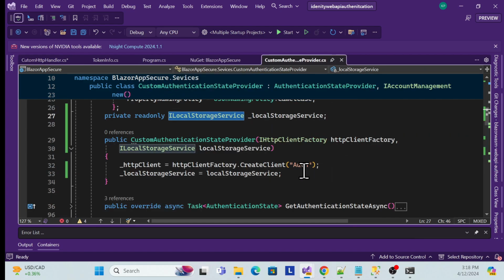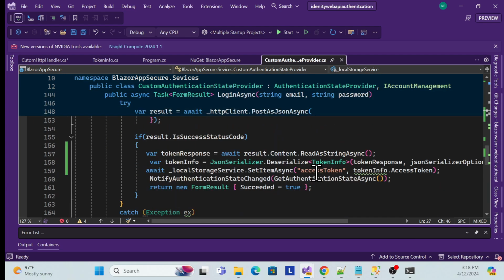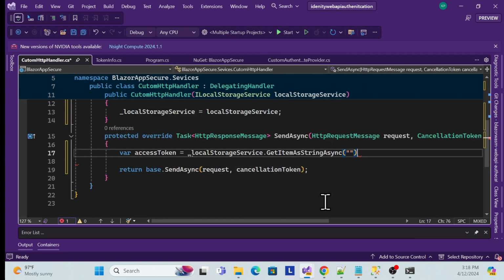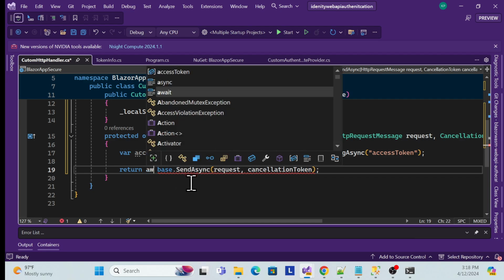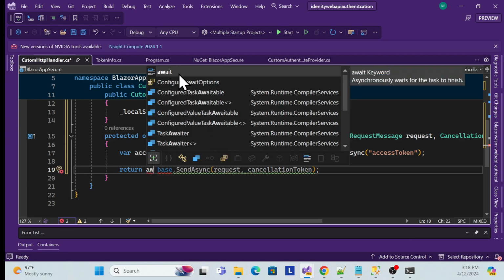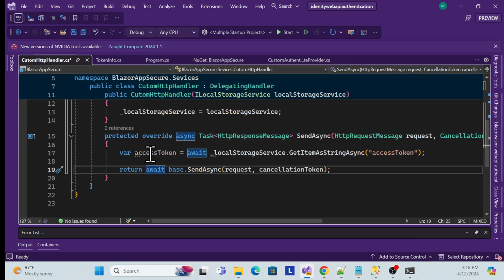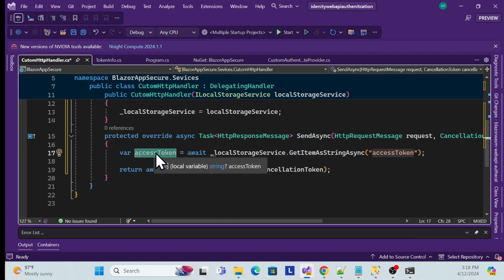So what is my key? My key is this one, access token, and I use it over here, and that's it. Now we are good to get the token, but one thing we have to do is decorate with async await, and also decorate over here, otherwise it will complain. Now we have a token, whatever token local storage is storing after login.